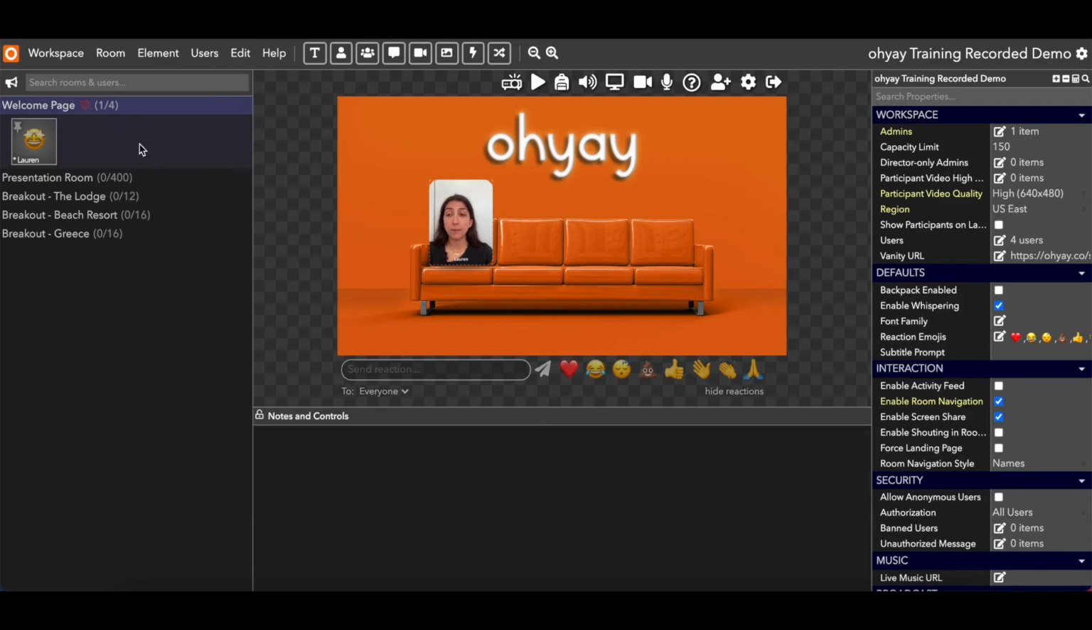So let's talk about pinning. Looking at the left-hand side here, everybody who's in the space is going to appear with their face bubble. At the top left corner of my little icon right here, you'll see a push pin, and if I click it, it's going to turn red. That means I am currently pinned to this room. Even if somebody in the presentation room hit a breakout button to send people to the three breakout rooms we have in this space for this training, the lodge and the beach resort in Greece, I would not move. I would not be included in that because I'm pinned.